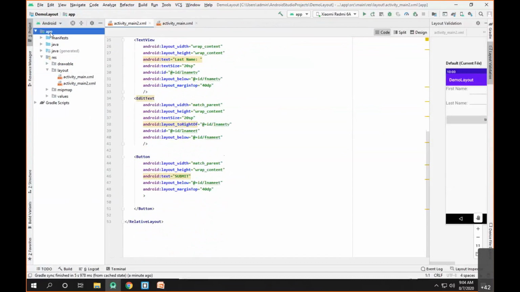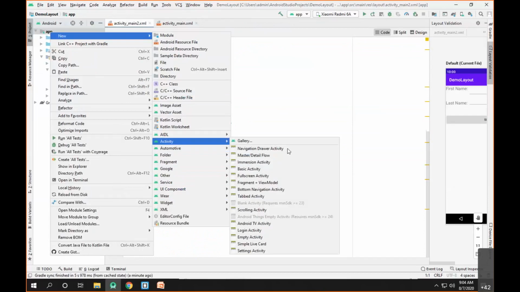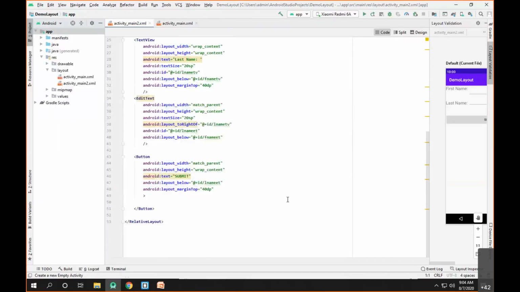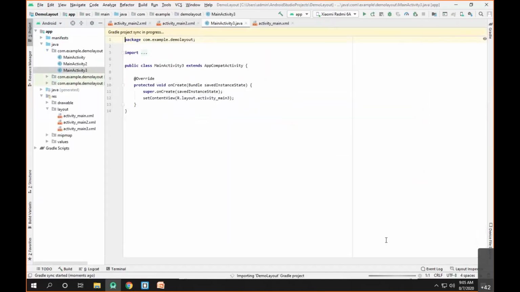Now we'll create one more activity to understand the frame layout. We'll right click on the project, click on new, navigate to activity, and add one empty activity. Let's call it main activity 3, and click on finish. As you can see, once you click on finish, it will add main activity 3. This is the MainActivity3.java, which we are currently not interested in because it is related to the coding.